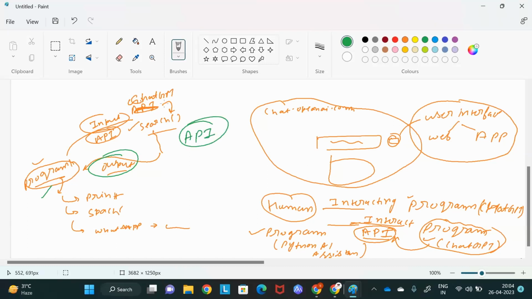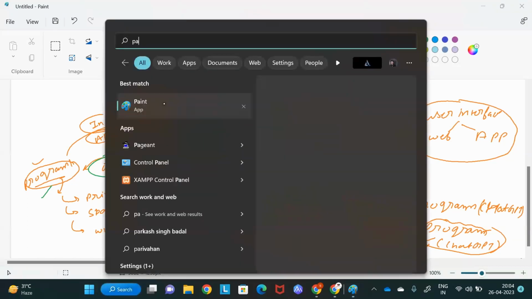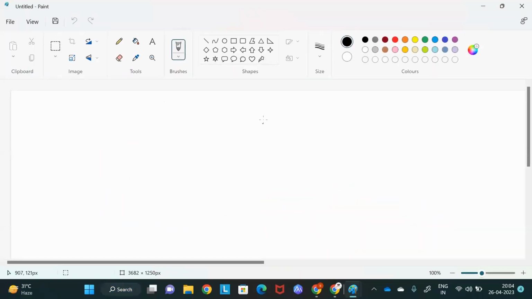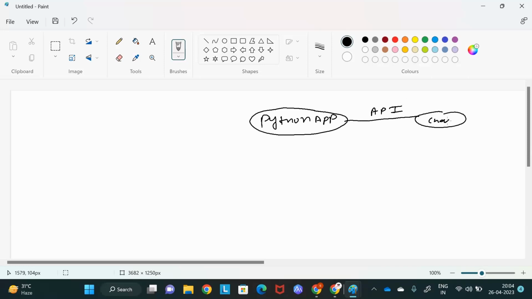Okay, so today what I would like to show you is a Python app which you will create from your side, from the very basic, zero level. Now this app will know, if I am asking something from ChatGPT, which API to call. It will know about this particular API, it will go and call ChatGPT, and ChatGPT will do the functionality.